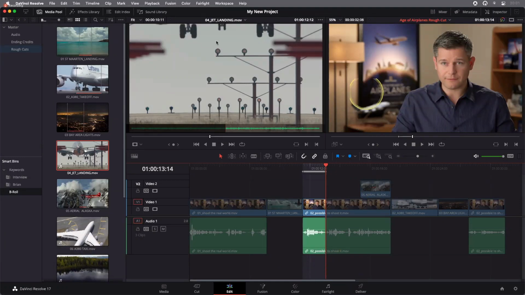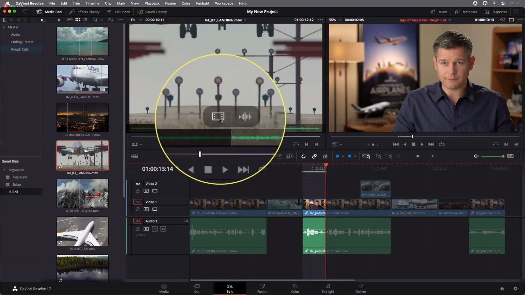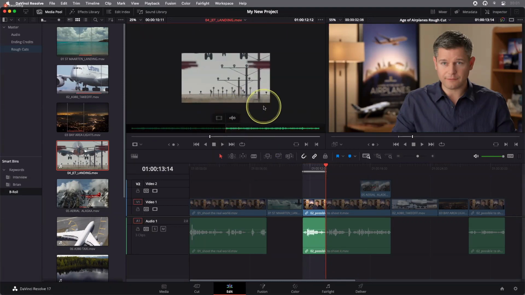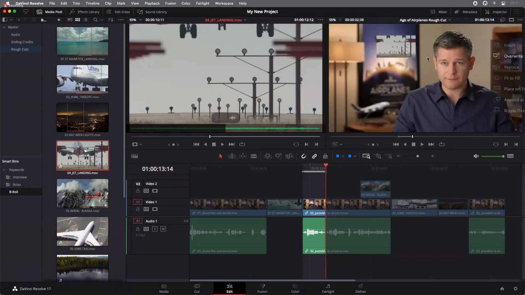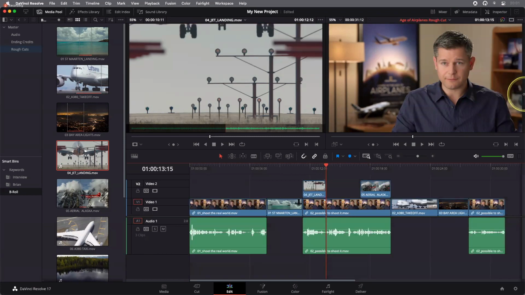Well, I can actually just take this and drag across here using just the picture overlay. Remember, we used the audio overlay in the previous lesson. Drag the picture overlay across and choose place on top. That works.